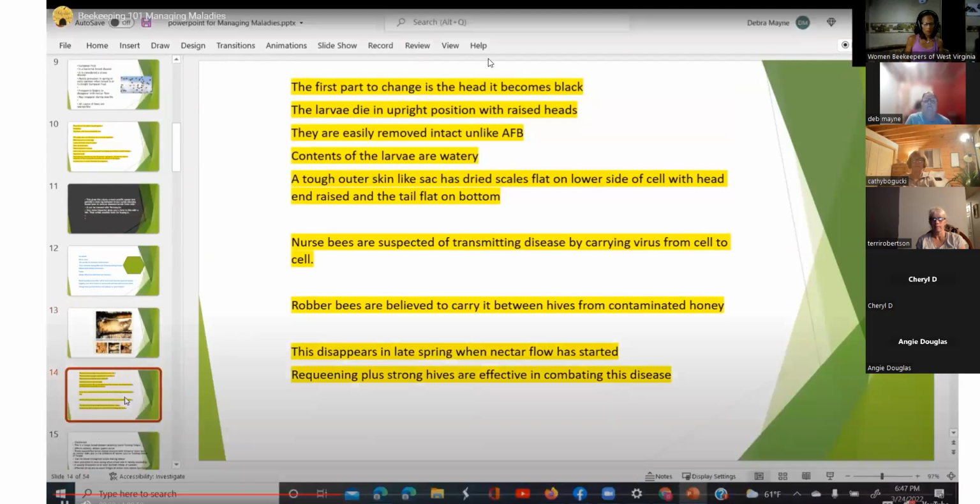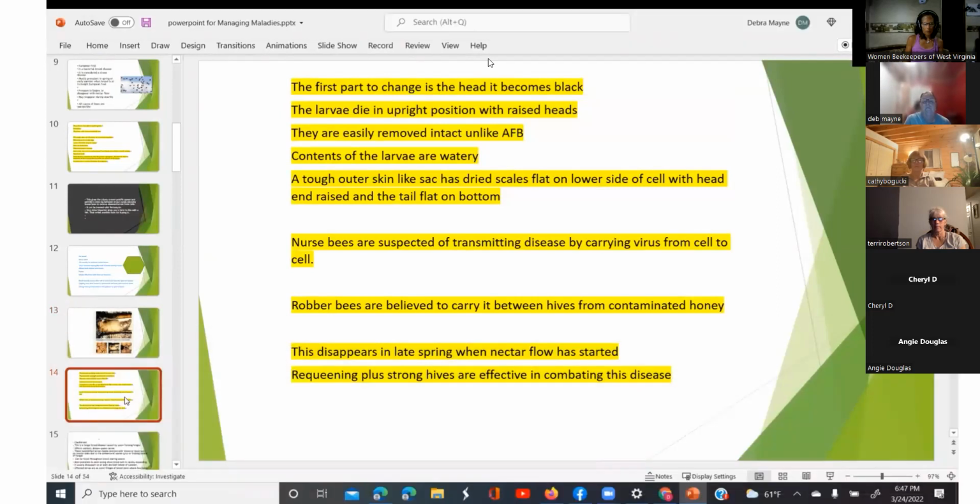The contents of the larvae are watery. A tough outer skin sac forms that dries to scales, lying flat on the lower side of the cell with the head and the end raised and the tail flat at the bottom. Nurse bees are suspected of transmitting sac brood disease by carrying the virus from cell to cell. Robber bees are believed to carry it between hives from contaminated honey. This disappears in the late spring when the nectar flow has started. Requeening plus strong hives are effective in combating this disease.